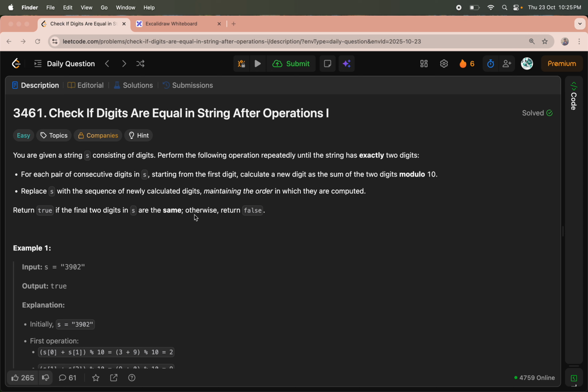Let's solve today's Leetcode problem 3461. Check if digits are equal in string after operations. You are given a string S consisting of digits. Perform the following operation repeatedly until the string has exactly 2 digits.